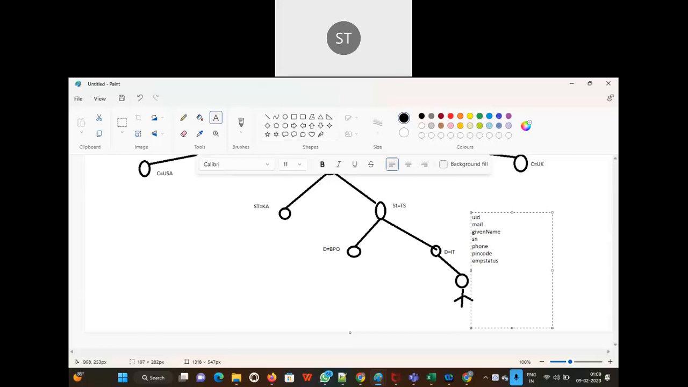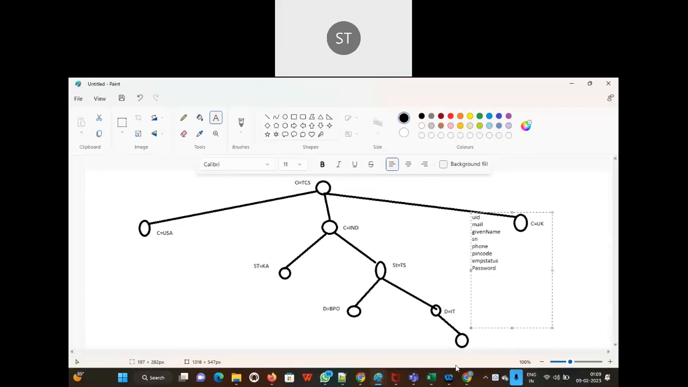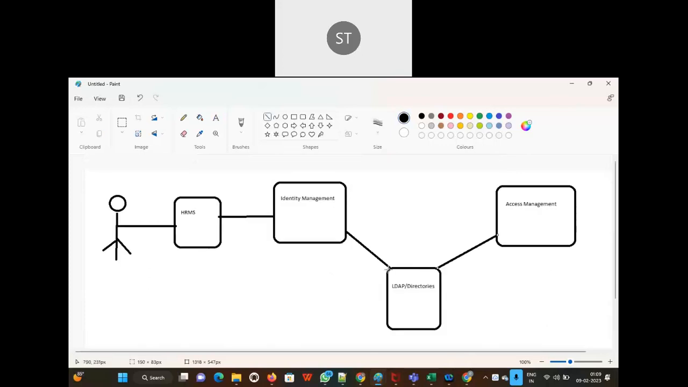Now, along with these attributes, you will have one more attribute known as password. So your employee password, LDAP is the only place where your password will be stored. In this diagram, this is the only place where your password will be stored. There won't be any other place.